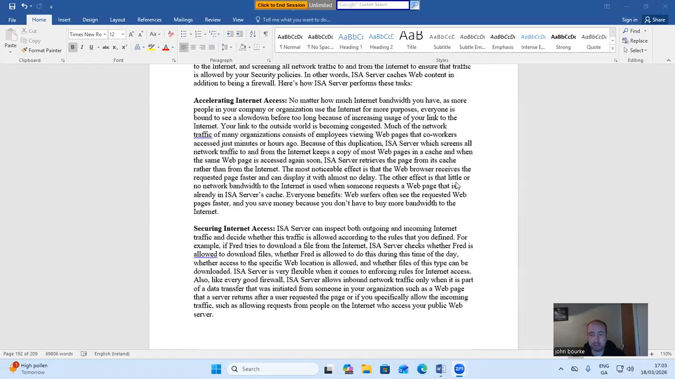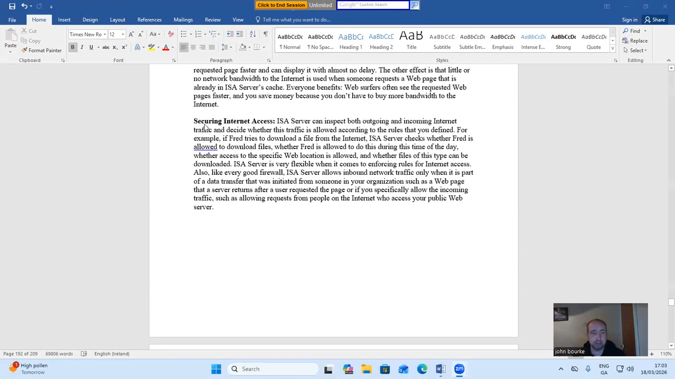The other effect is that little or no network bandwidth to the internet is used when someone requests a web page that is already in the ISA Server's cache. Everyone benefits. Web surfers often see the requested web pages faster, and you save money because you don't have to buy more bandwidth to the internet.